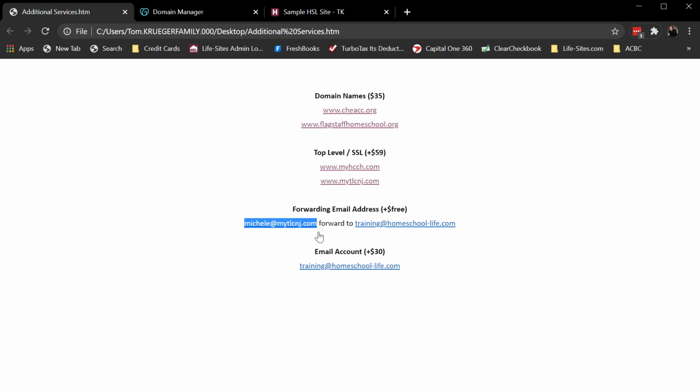It simply forwards to training. So Michelle doesn't have any way of checking this box. It's not an actual email box. She can't send from it. But if someone were to send to this address, it would forward to the training at homeschool-life.com. So that's a forwarding address. Again, these don't cost us. We don't charge you for them either.